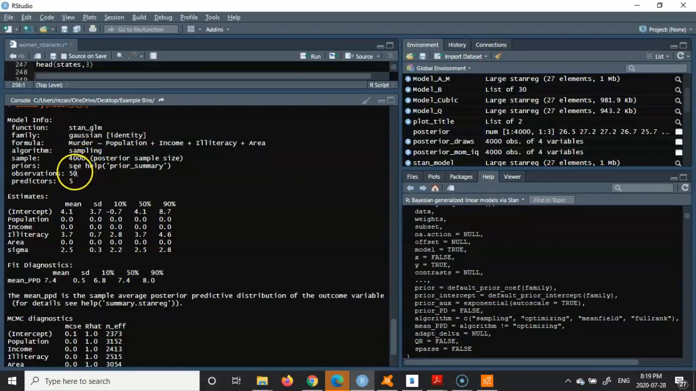Also we had 50 observations, or 50 states, and we had 5 predictors, which were murder, population, income, illiteracy level, and the area of those states. We have estimates. You see that we have an intercept, which we look at for the mean values. If we want to write a regression model, we can say that we have an intercept of 4.1. For example, you see that income and population have almost 0 coefficient, but for illiteracy we have this value, and for sigma, which is essentially the hyperparameter in the Gaussian distribution, we have this value.